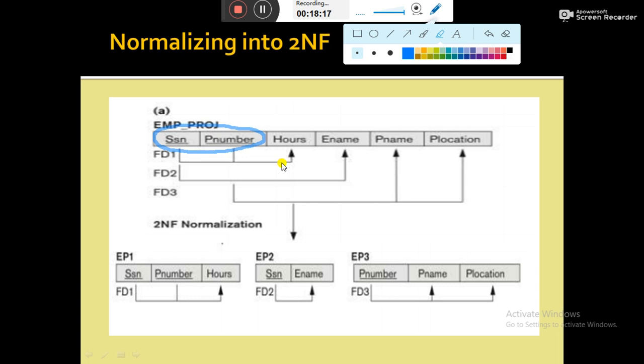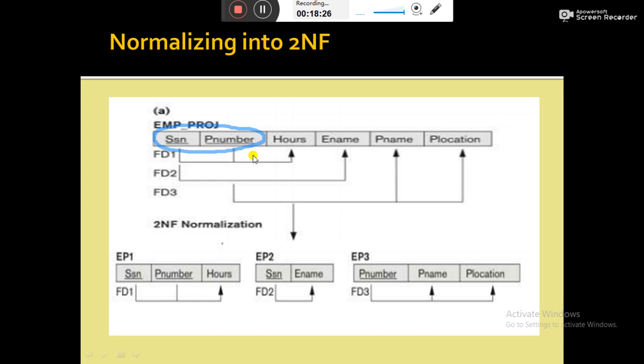Why? Because each attribute in that relation disallows the multi-valued attribute, so the relation is already in 1NF. Then we have to check whether all non-prime attributes are fully functionally dependent on this composite primary key or not.